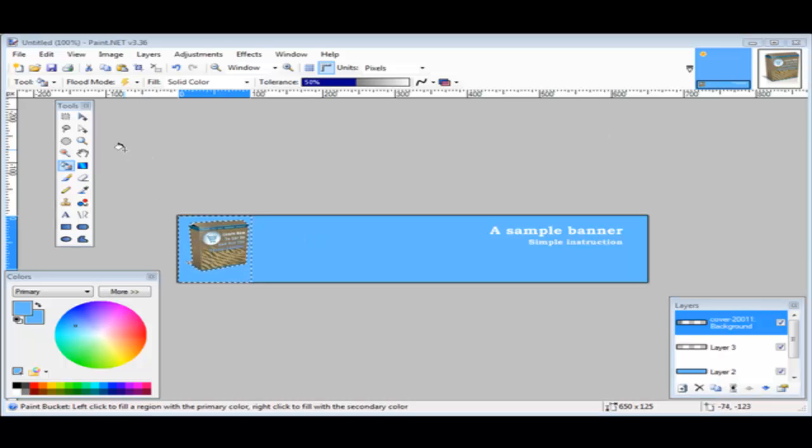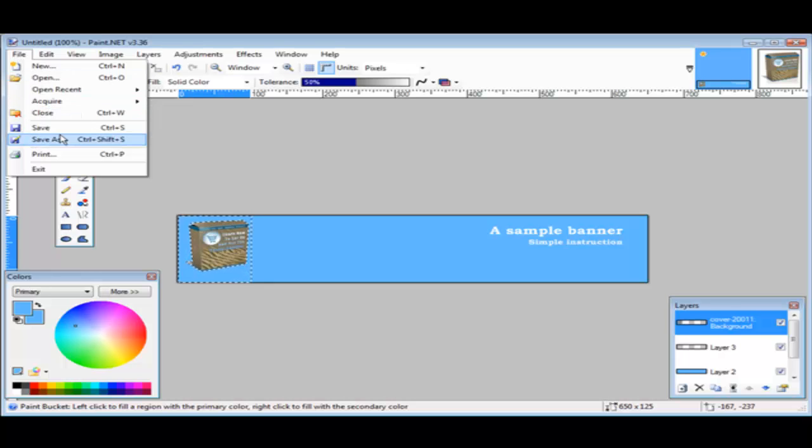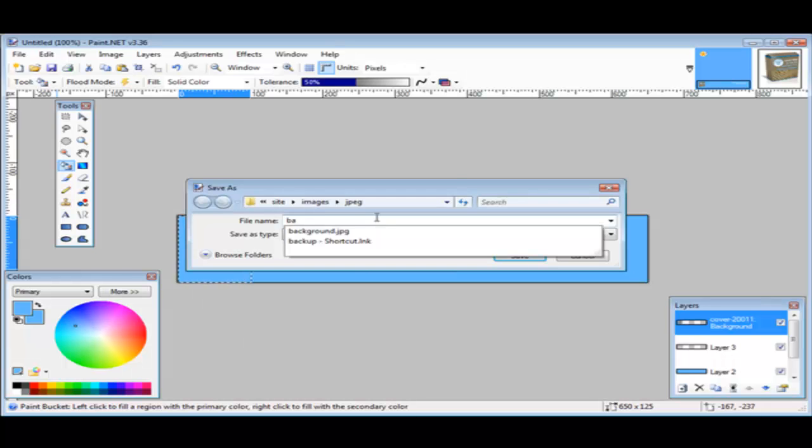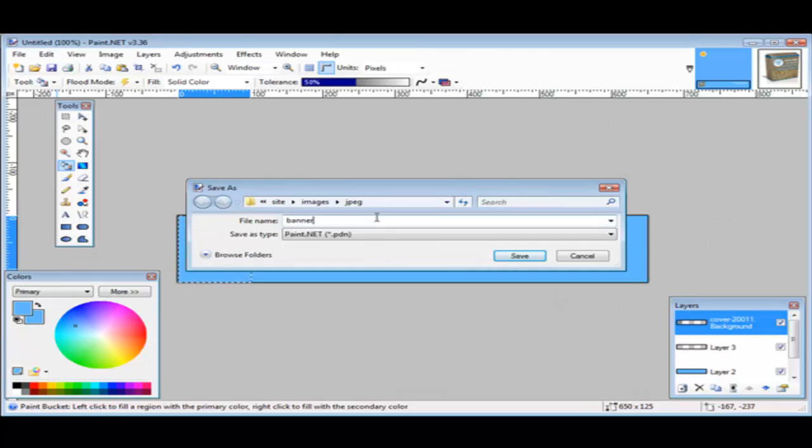Now that everything's complete, all we have to do is save it. So we do a file, save as. Then we pick a spot where we want it on our computer. We'll just leave it where it is here. We'll call it banner. Now, there are different types you can save it as down here.